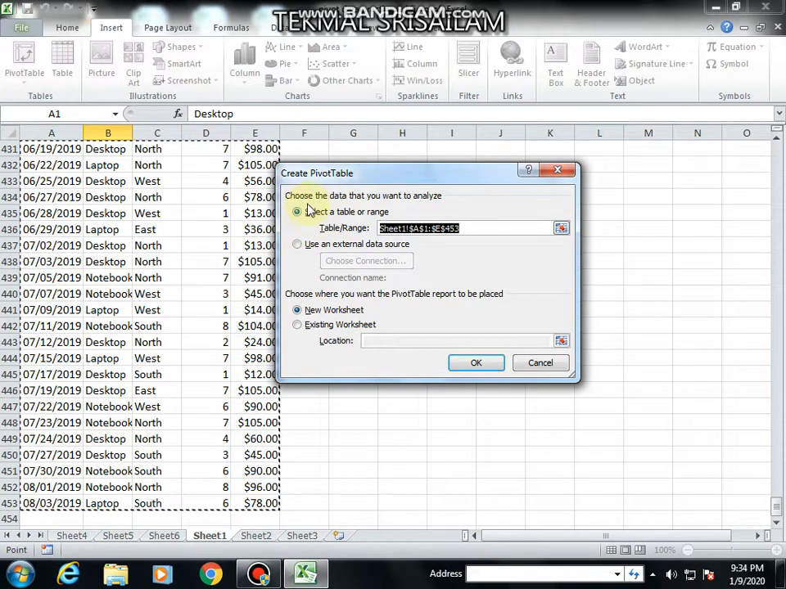Next, what is the first question it is asking? Choose the data that you want to analyze. So already the data got selected. Click on OK. And before that, there is another question: choose where you want to create a pivot table report. By default it got selected as new worksheet, or you can also select existing worksheet. Now I am selecting new worksheet. Click on OK.